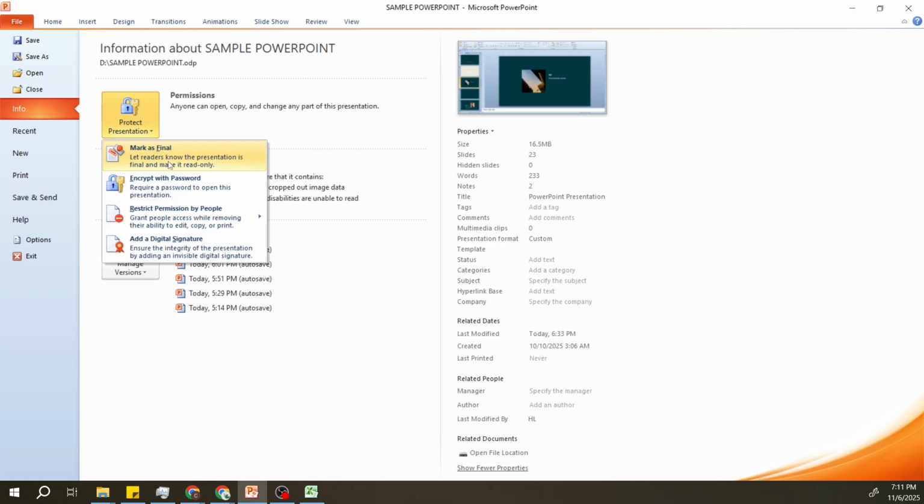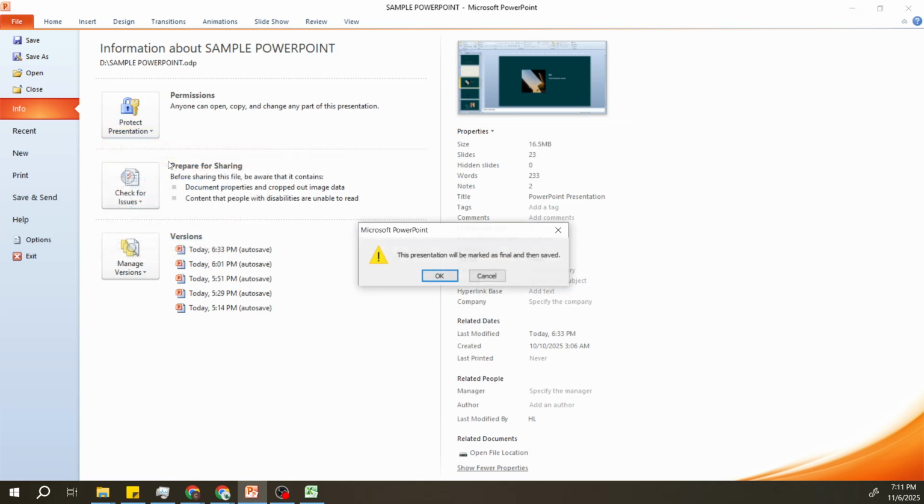Clicking this does a couple of things. It will lock your presentation in a manner of speaking, letting others know that this is the finalized version. When you select Mark as Final, a pop-up box will appear, confirming your choice and explaining that this will make the file read-only. Just click OK to affirm this decision.